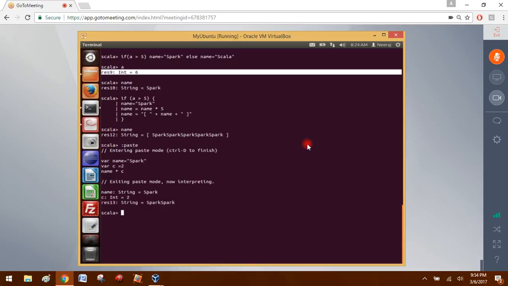You can see that. First line executed: name, data type is string, the value is spark. Second variable is C, data type is integer, the value is 2. And the third one, response 13: hello string is equal to spark spark. So when you have a quite big script, maybe hundreds or 200 lines, you can use paste mode, write all the lines, and then it will start executing one by one. Otherwise, as far as you write a single line and press enter, it will immediately execute that. Okay, so that was paste mode.